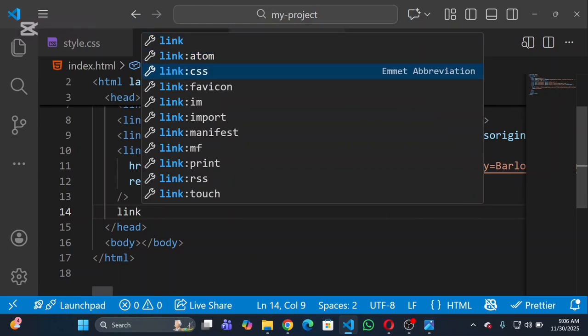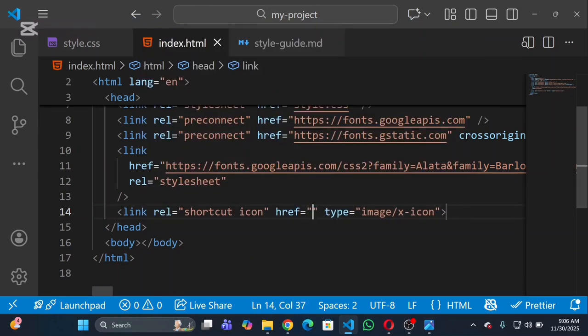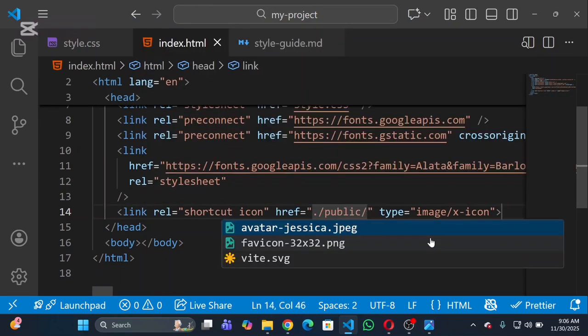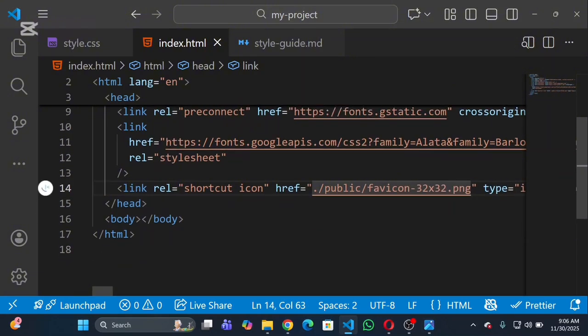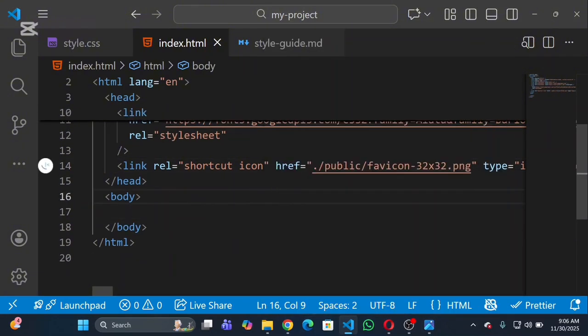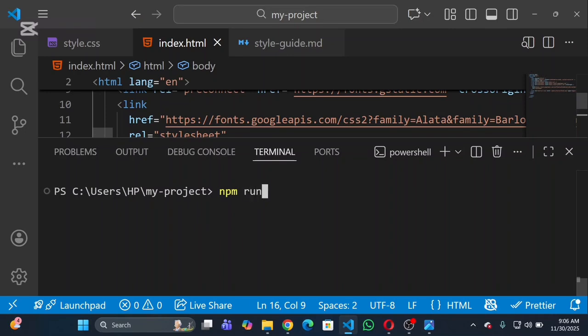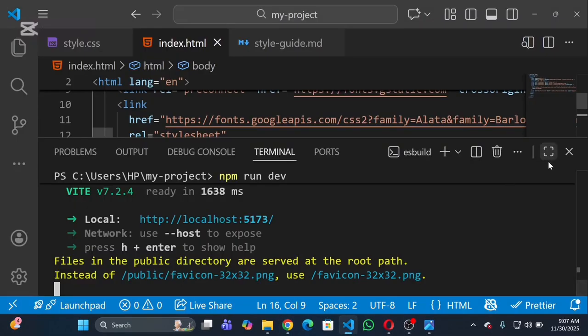So we'll link our favicon. Yeah, we have our favicon. Let's link it in the public folder, and this is it. Beautiful. So let's run our code. npm run dev. Let's check it in the browser. This is it. Okay, so our favicon is working perfectly. So this is our favicon there. Now I think we are ready to start coding.